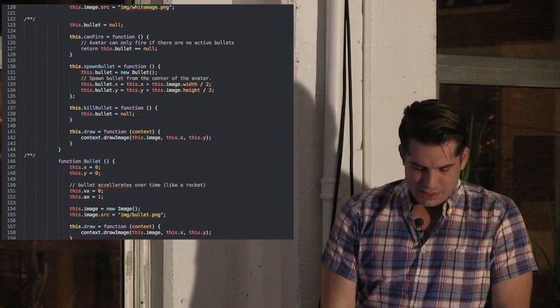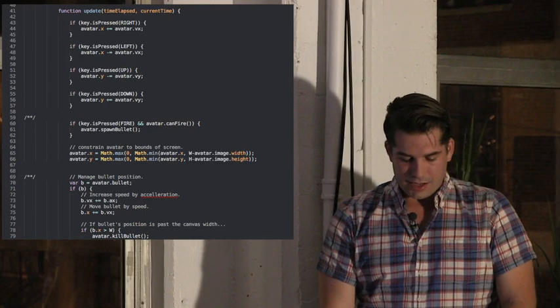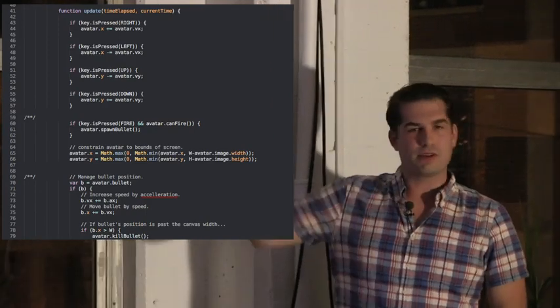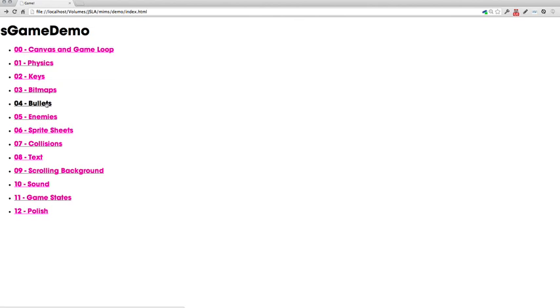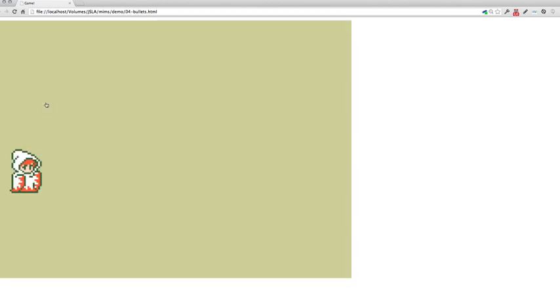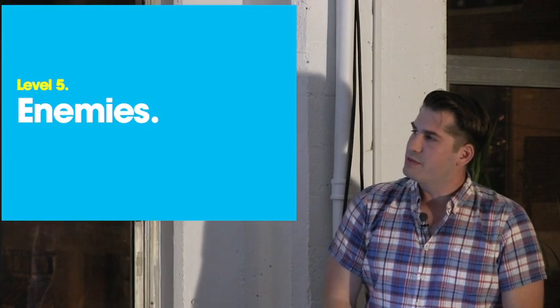Okay, so over here, we're doing the code to accelerate the bullet and to kill the bullet when it goes off the screen to the right. So let's just take a look at it. So pretty straightforward. So now we need something to shoot, obviously. We're going to build some enemies.